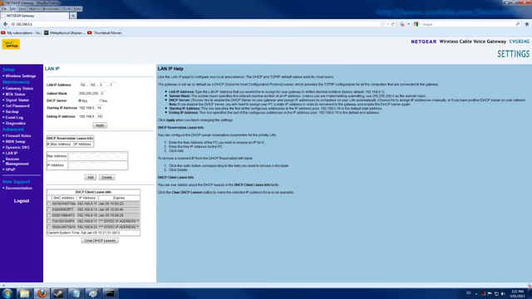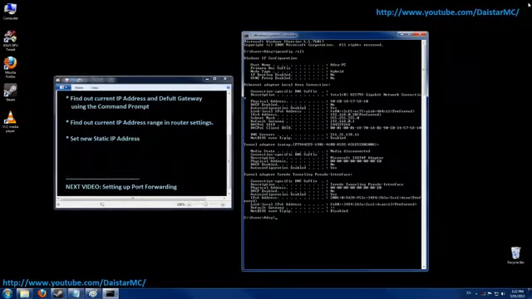In this case, I've got it set up so that my router will give out any IP address to a random computer between 192.168.0.10 and 192.168.0.150. So anything between that will automatically be given to computers logging onto my network. So now that we know that, we can now close this, and we will set up our static IP address.